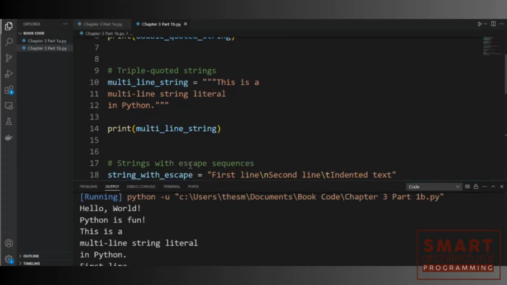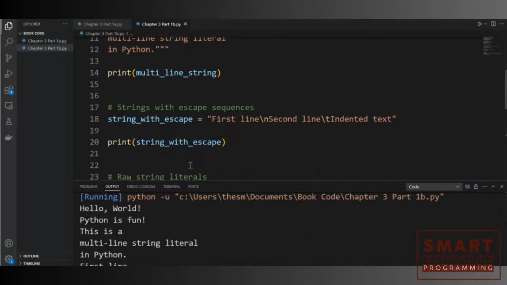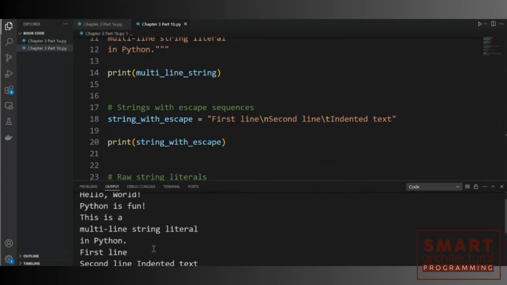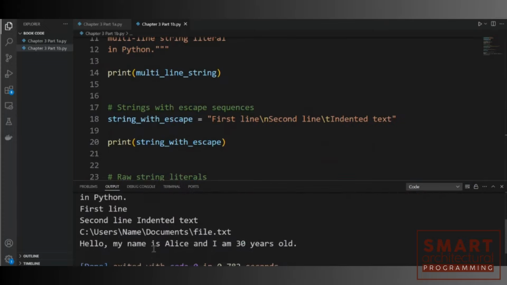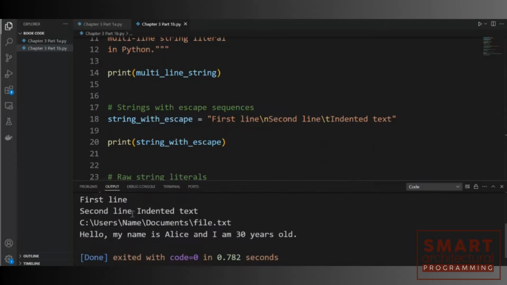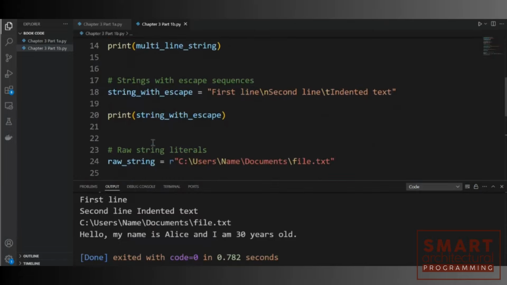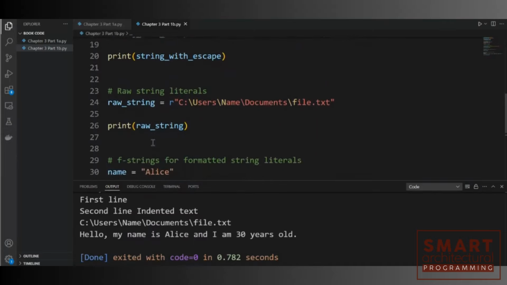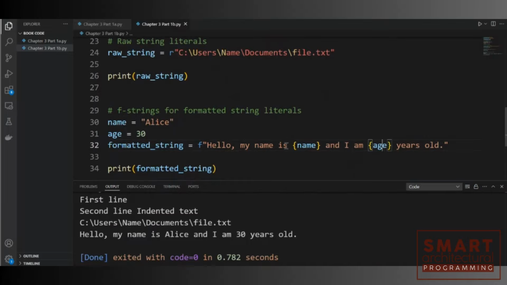We move down next to line 18. Here we've added a new line, \n, and a \t for indented text. So if you look down here in the console, we have first line, second line, and indented text. It didn't go to a new line, it indented the text away from the second line text. And next, it printed the file directory properly. And the formatted string printed Alice in place of name within curly braces and 30 in place of age within curly braces.